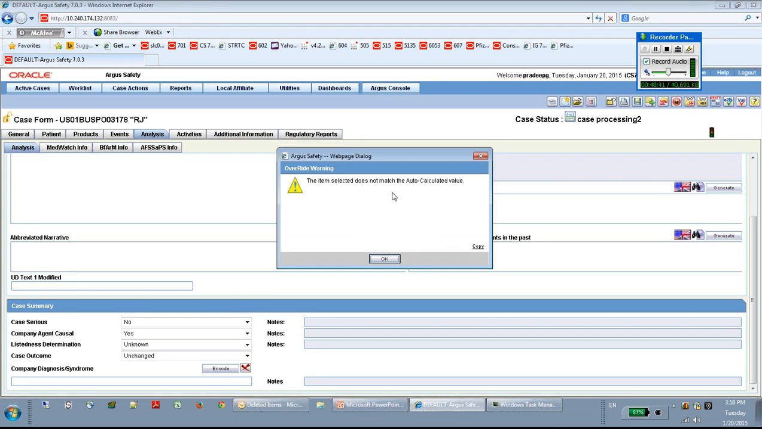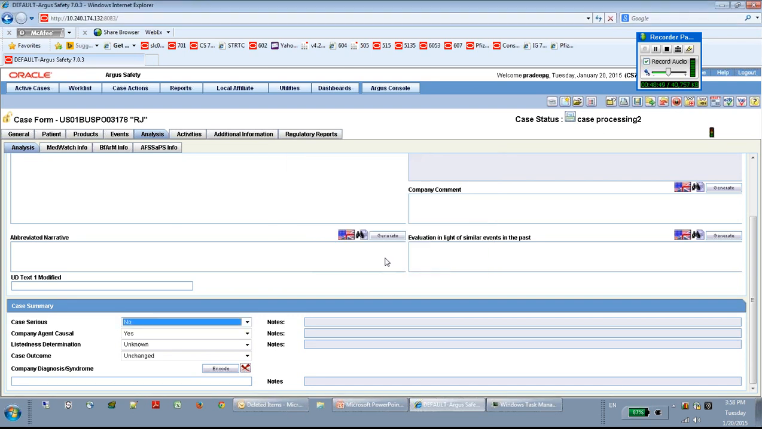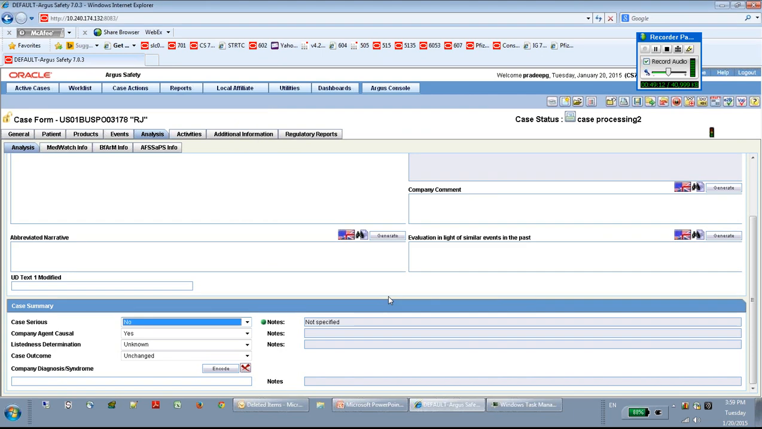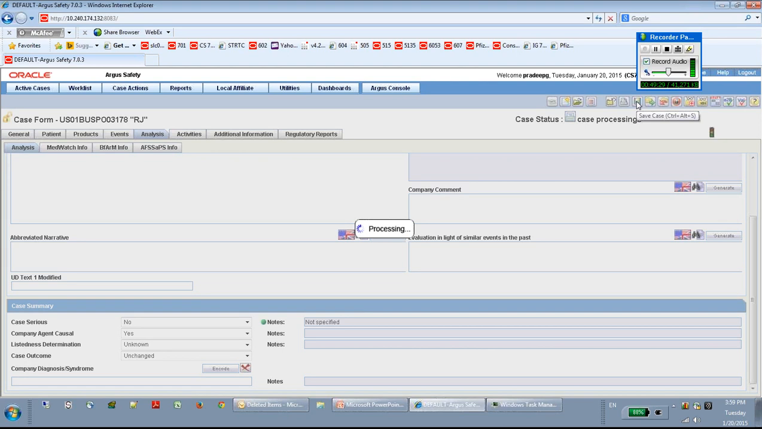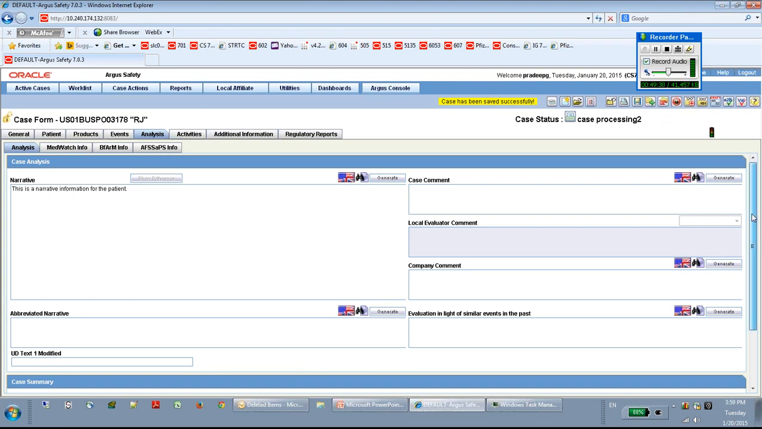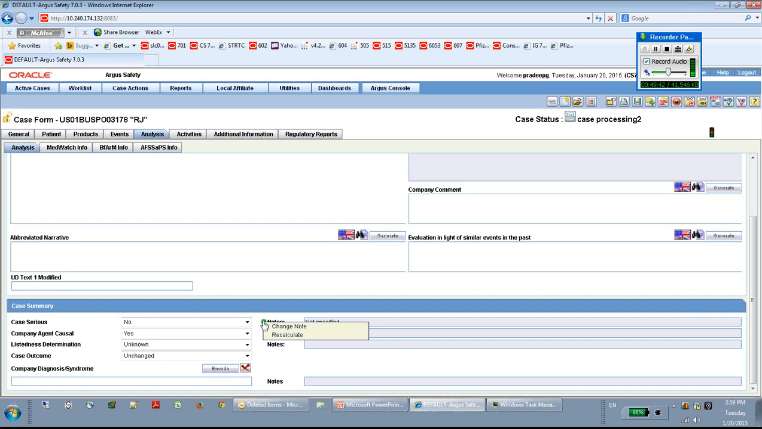Okay, now if I want to change the seriousness criteria to no, it says this item selected does not match the auto-calculated value. That means my event is serious, but my case is not serious. I click on OK, and I have to give the justification why this particular event is marked as non-serious. I click on OK. So this green button, when I click on it, gives me two options: do I want to recalculate or go back to the previous state, or do I want to view the justification I have entered? Let me just save it once.